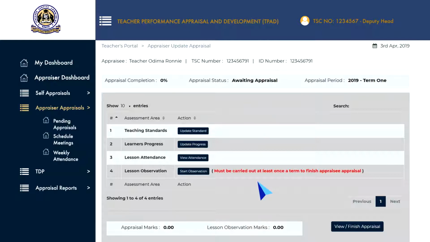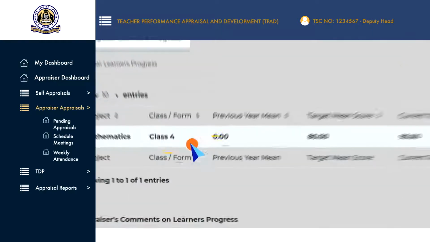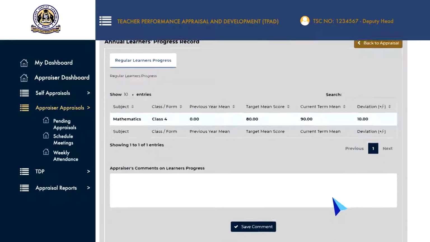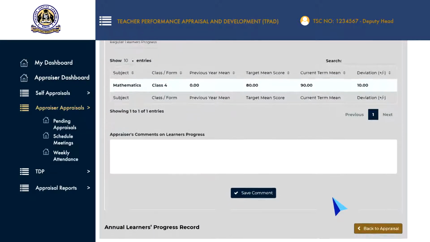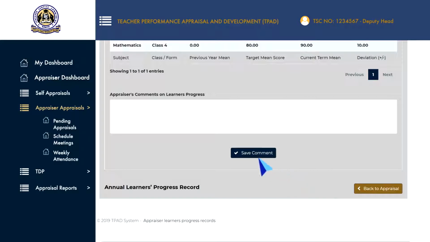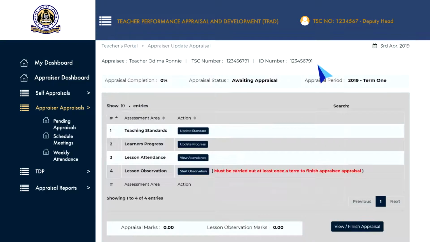To appraise the learner's progress, click on Update Progress. Using the evidence in your possession, counter-check all the learner's progress records, add any general comments about the learner's progress report, then click on the Save Comment button to finish appraising the standard. Click on Back to Appraisal button to go back to the Appraiser Update Appraisal page.